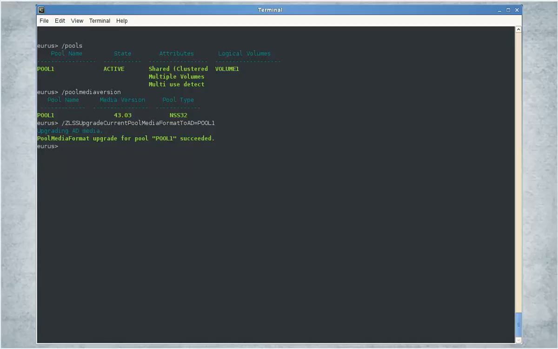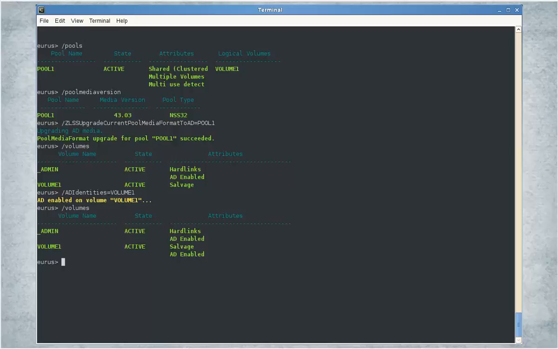Run the volumes command and verify that the volume is in the active state. Run the AD identities command. The successful addition of Active Directory identities is indicated by an appropriate message. Next, run the volumes command again and verify that the AD-enabled attribute appears in the attributes column.